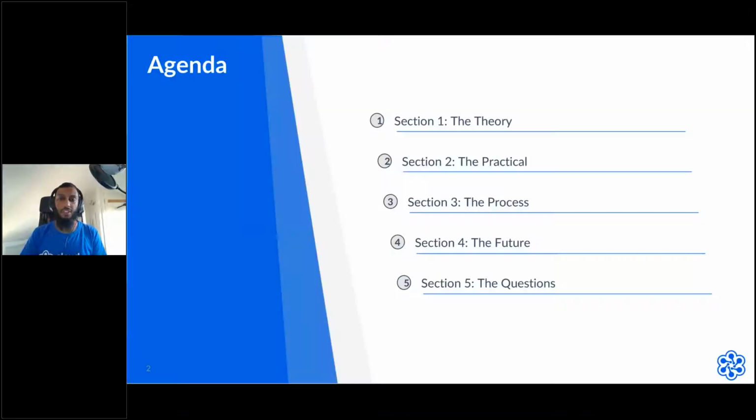But without further ado, let's see what's on the agenda today. We'll be going through mainly 5 sections, and I broke it down very simply. I didn't want to go into too much detail here, but you'll see what we're talking about as we go through each of these sections. The first bit is of course the theory. What are Bicep Templates? Why would you want to move over to Bicep Templates? And what's the process of doing so?